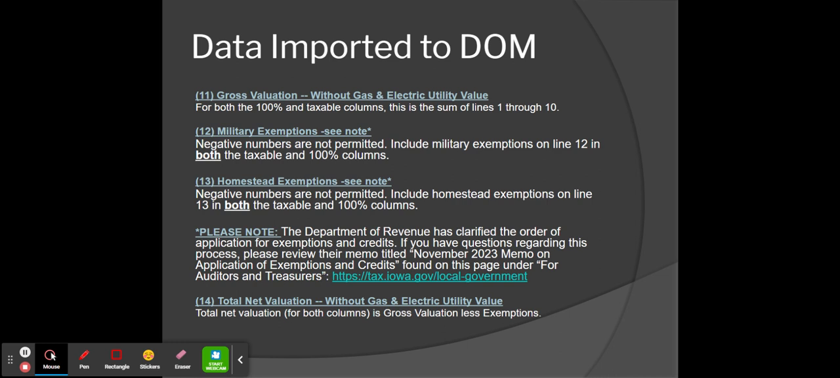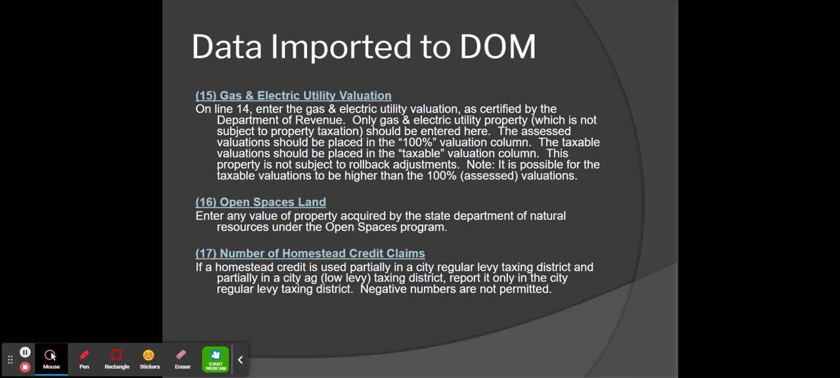And then, of course, total net values is just the net value. So it's the gross value minus exemptions. The next line we see, of course, is gas and electric value, and that's certified to you by the Department of Revenue. And this is not other utility value. This is only gas and electric. That's all that's going to be entered here.